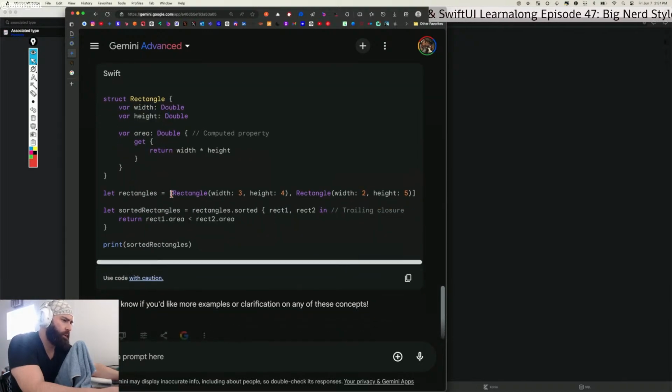And then let rectangles equal. So this is a constant now, and it's equal to, is that an array? What is this? Equal to Rectangle. Oh, so okay, it's equal to this array of rectangles. So then we make instances of the rectangle, and we pass in width 3 and 4. So area would be 12 for the first one, and then 10 for the second, inside of our bucket here.